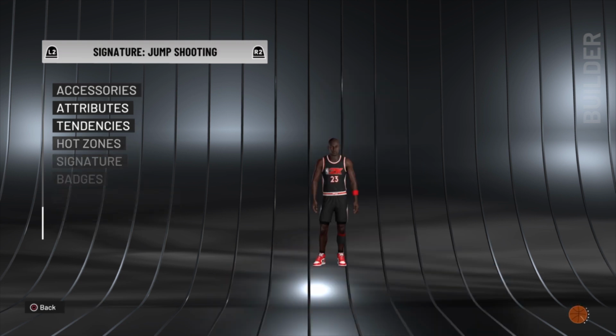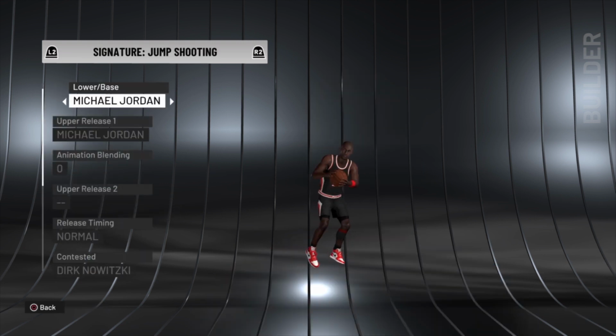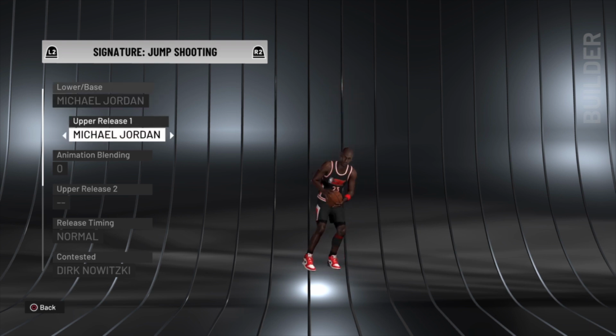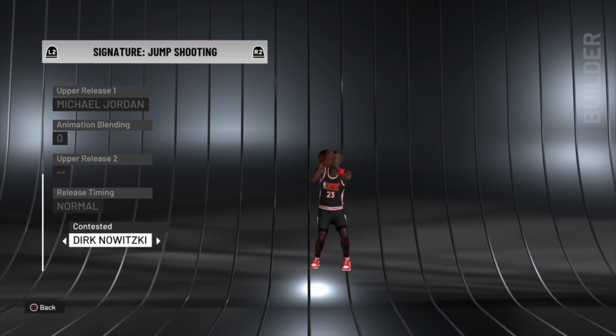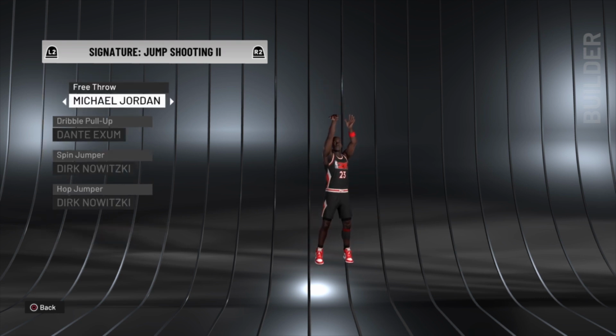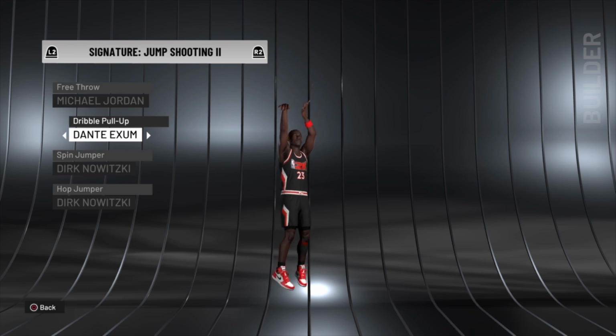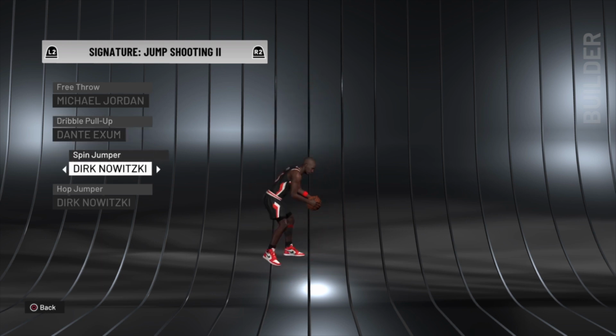And I'll go ahead and show you his signature that I have set up, just so if you want a baseline to go off of, I have lower base Michael Jordan, upper release Michael Jordan, normal timing. Contested, I have Dirk. Free throw, Michael Jordan. And for these, I just have Dante and Dirk. There isn't really Jordan on these.